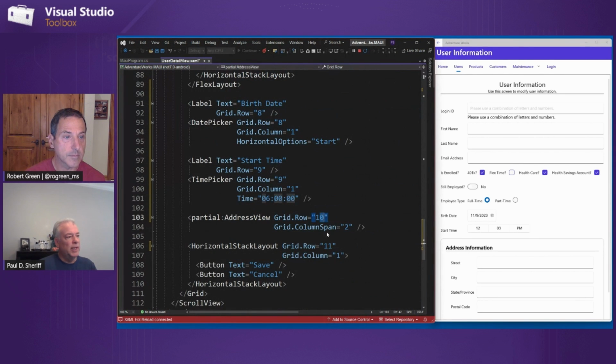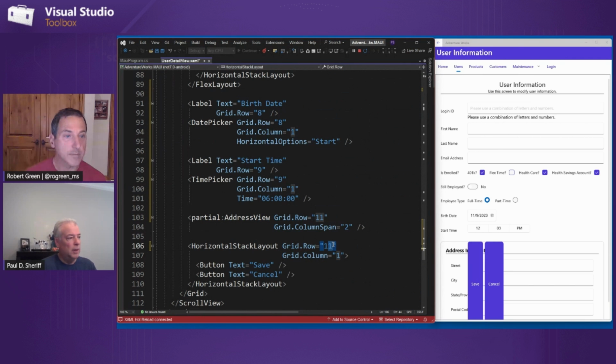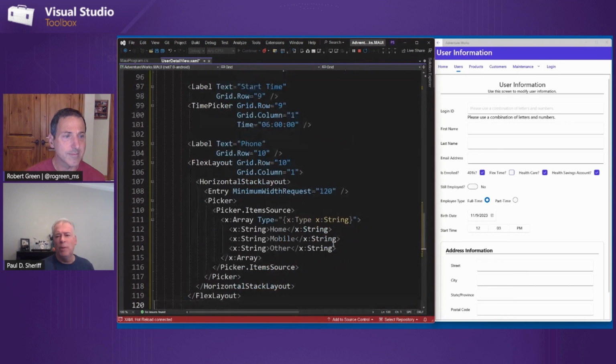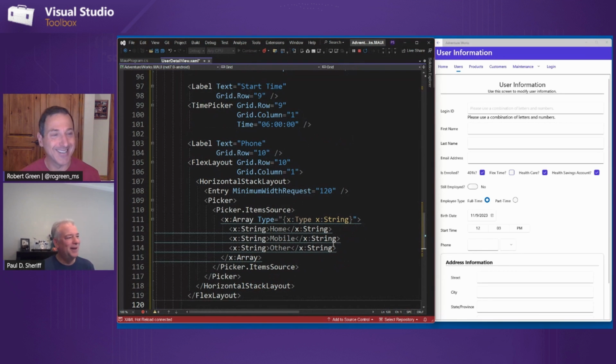We'll change this one to 11, this one to 12. Like I said, I really hope in the next version, they're going to give us a little more help on that.